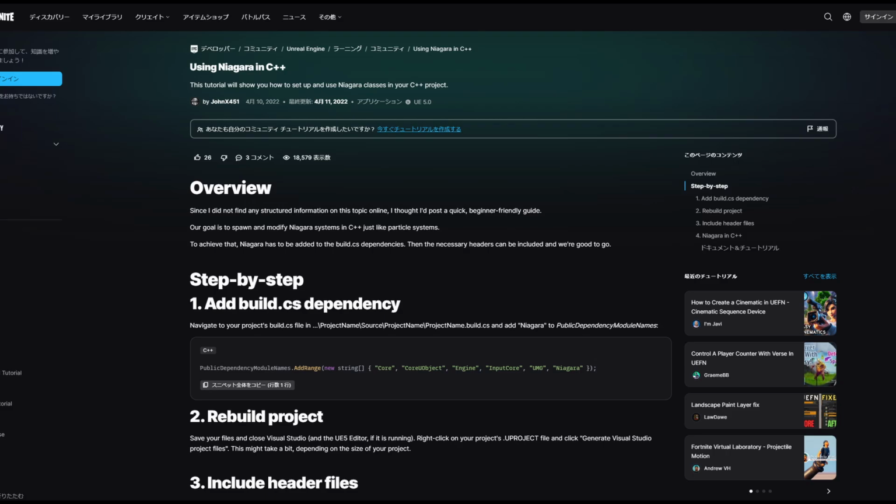It's mind-blowing to think about the sheer creative potential that unlocks when you combine the artistic freedom of Niagara with the precision and control of C++. Totally. We've only scratched the surface today, but it's clear that mastering these tools can open doors to a world of visual storytelling, immersive gameplay. For sure.